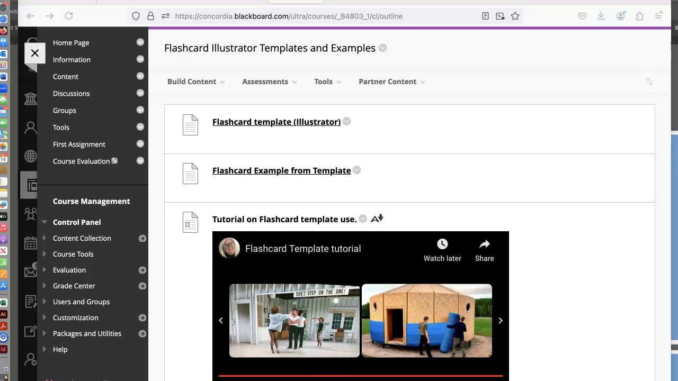So by now, you have probably watched the flashcard tutorial and how to use the template. There's a couple more things I would like to talk about with regard to the template and some of the things I noticed when students handed things in. So don't forget to watch in your content management system the tutorial on flashcard template use. It's going to be very helpful.